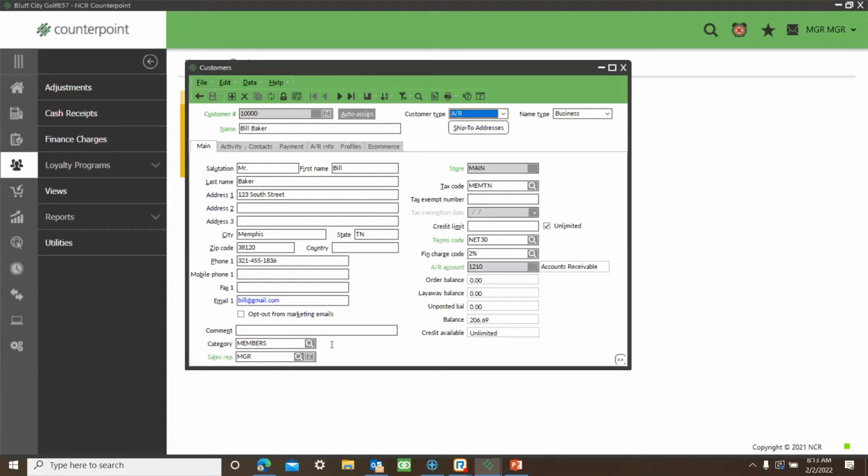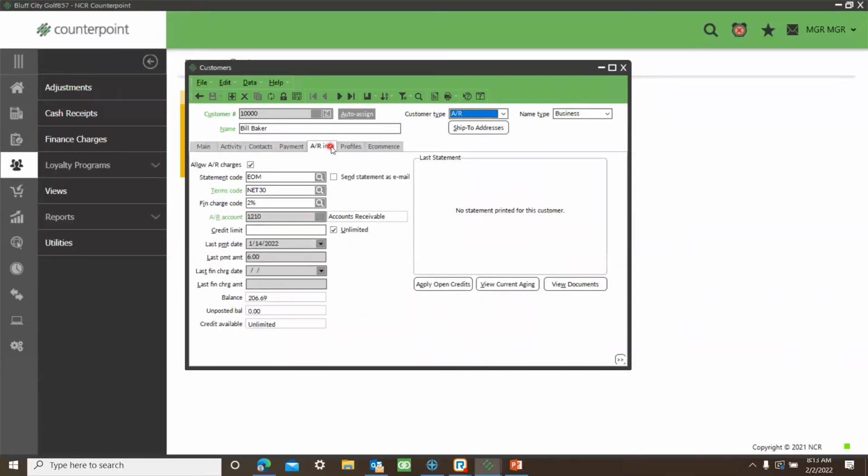So you might say, well, how do I disable an AR account so this person can't charge to AR anymore? If you come here to AR info and you uncheck allow AR charges, that means Bill can pay by any other form of payment that he likes, but not AR.